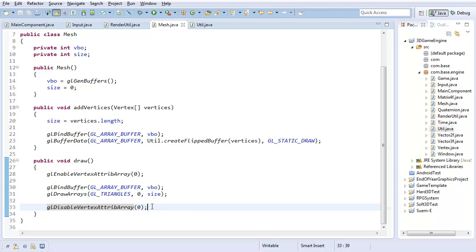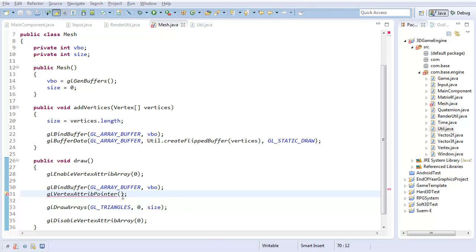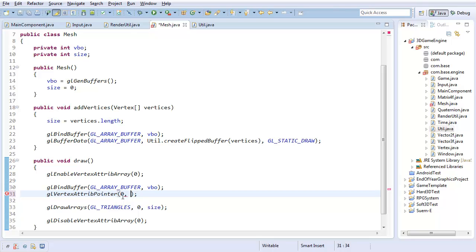And then, using the next method I'm going to use, right here, GL vertex attrib pointer, I can tell OpenGL how to interpret different types of this data. So first off, which array is this pointer going to tell how to interpret? 0. So segment 0 is going to be interpreted like this. There's three elements to it. They're going to be floats.